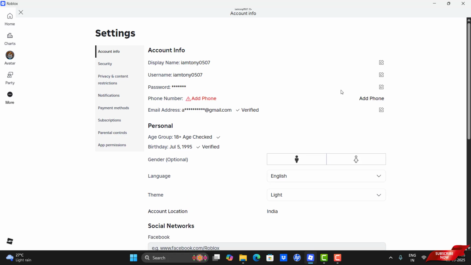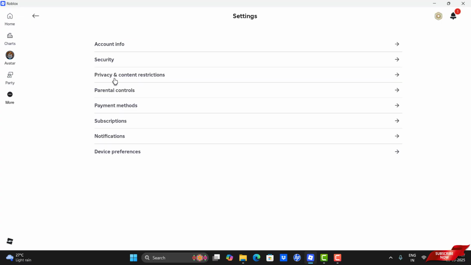You can add your phone number. For my region it's not mandatory to add the phone number, but it is mandatory to add and verify my age. So I verified my age, and based on your region, please add your phone number and verify your age. Once it's done, please come back and enter Privacy and Content Restriction.